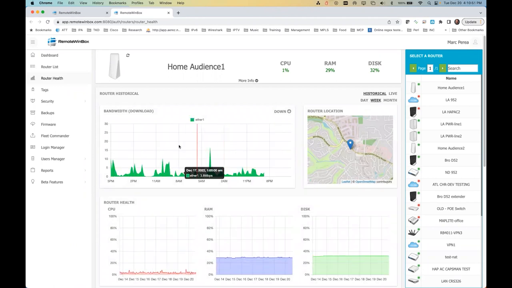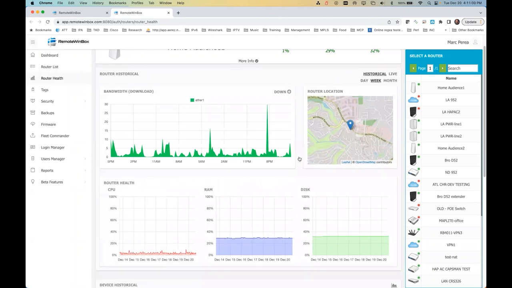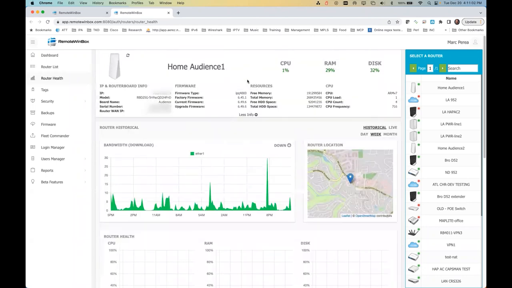So I can jump back here and ask, what was the traffic like for the last week? And what were my spikes, et cetera? We're tracking that for bandwidth and CPU, RAM, and disk. Additionally, I can jump into more info here, and I've got some additional details about this router. And if this router was an LTE device with a SIM card in it, I'd also have some LTE info over here.